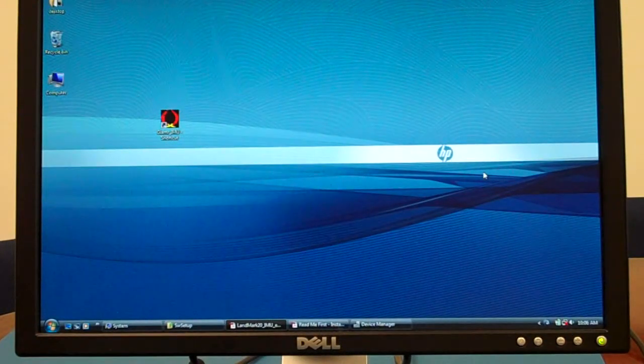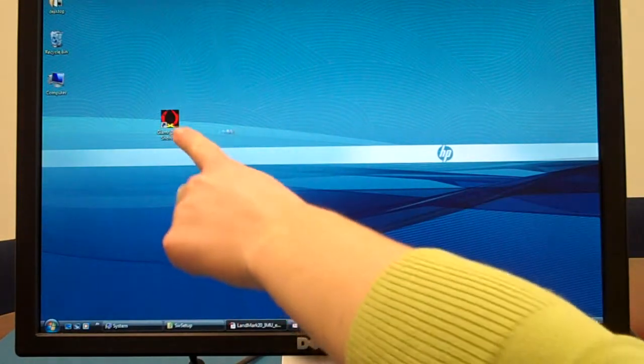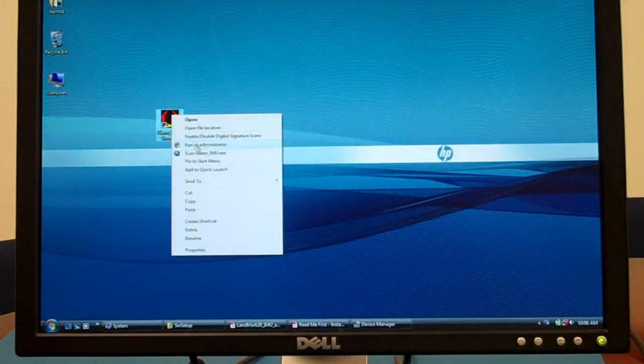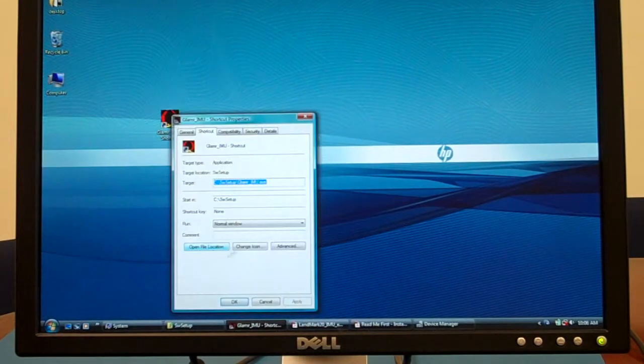This video will cover data display. Go to the Glamour IMU shortcut on your desktop and right click. At the bottom it says Properties. Select Properties.